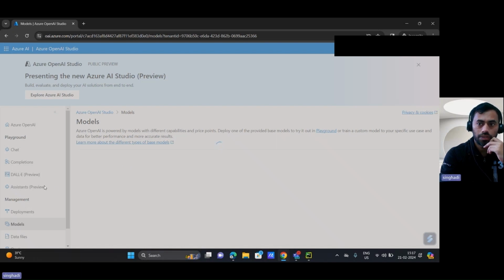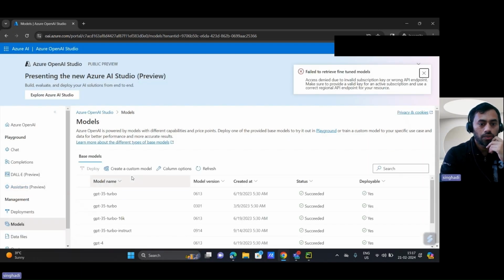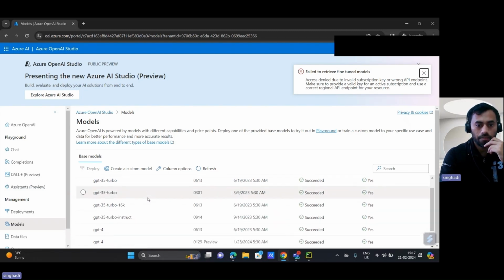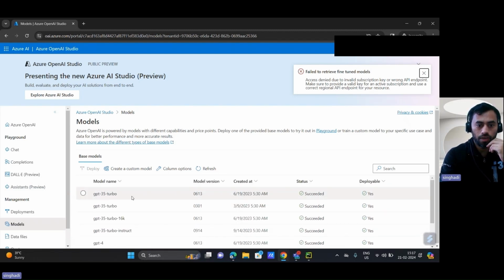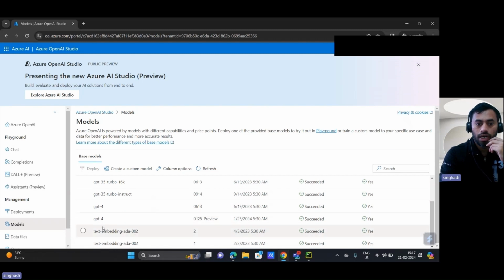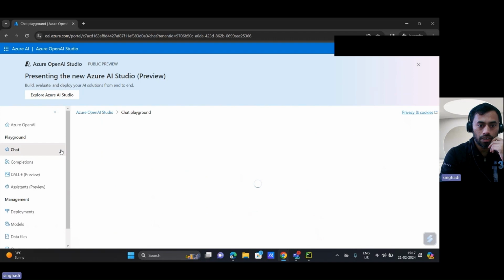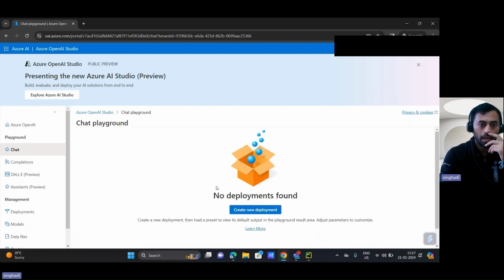So it is loading. Just wait. You can see these models are available for testing, right? You can see GPT 3.5 Turbo, GPT 4, and other models are available. You can also go into chat and do the chat as well. So what I'll do is create a new deployment and try some prompts.